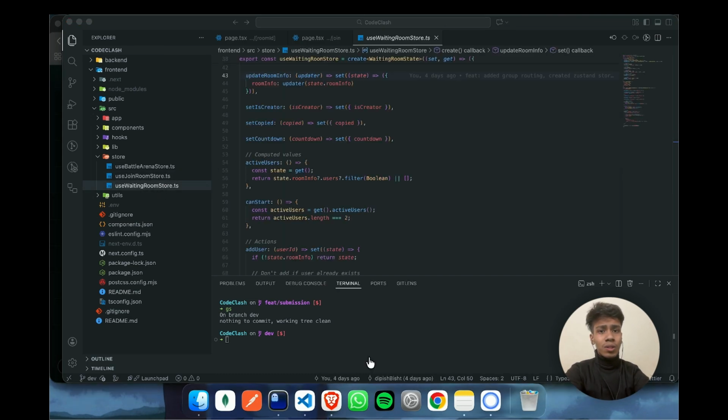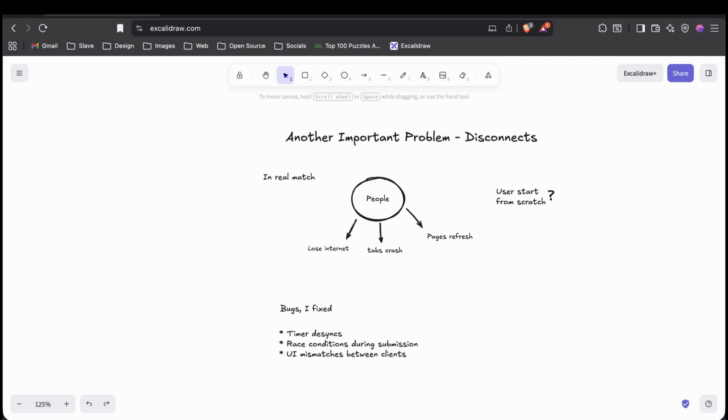Another important problem was disconnects. In a real match, people can lose connection, a tab can crash, a page can refresh. Reconnecting means starting from scratch, which is terrible UX. Currently, yes, they have to. I have fixed time sync after refresh, but saving code so they don't start from scratch is not done yet. I also fixed a bunch of necessary bugs: a race condition during submission, and a UI mismatch between clients. They aren't flashy features, but they make the platform usable.